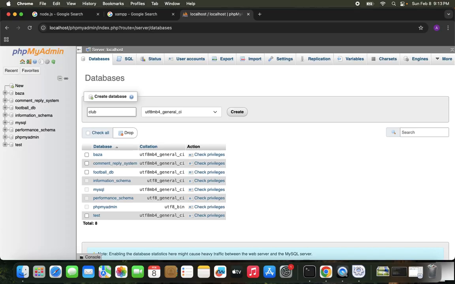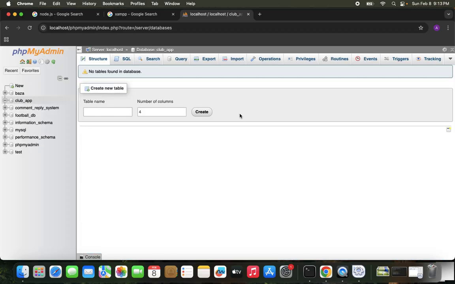What should we call our database? Okay, club app. Let's call it club app, and then we're going to click create. So this is our database. Great. So we're going to write some SQL queries to create a table. We've created our database here, so now we're going to create a table inside our database.